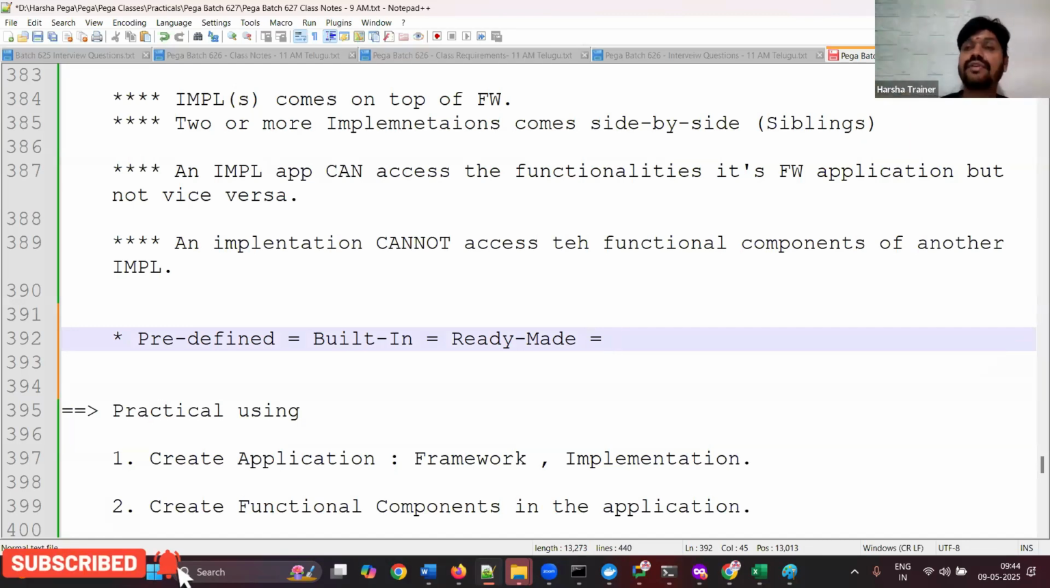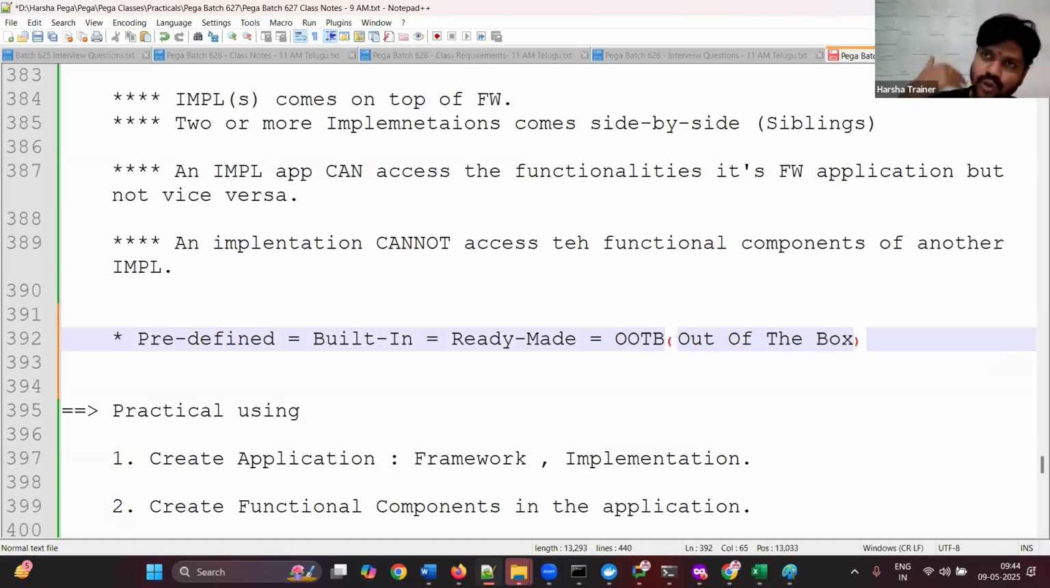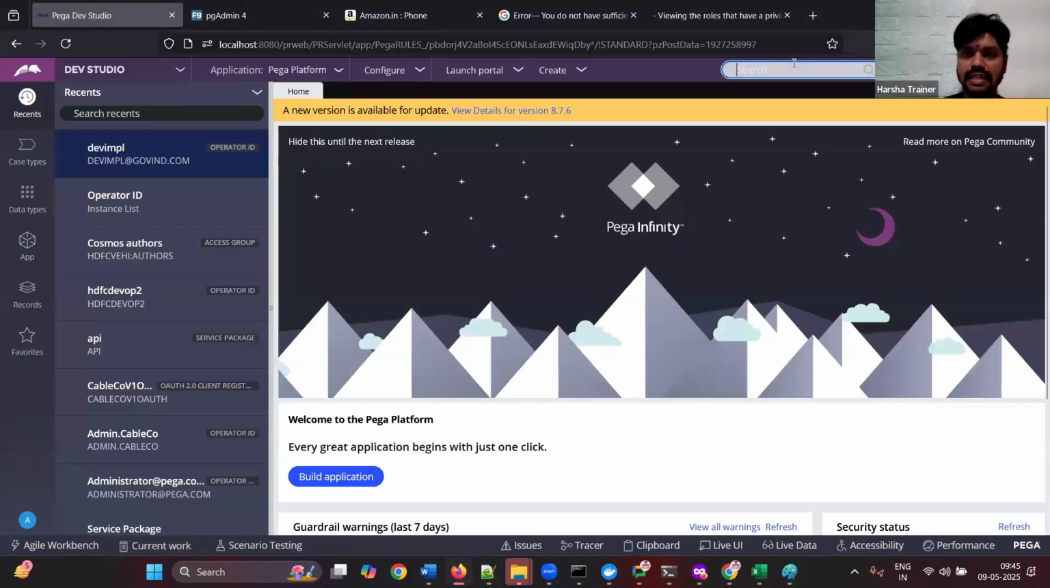Okay, day-to-day life. Now, Pega equivalently uses a terminology called OOTB. The abbreviation is out of the box. During our training program, if I say OOTB functional component, what does it mean? That is already there within Pega. When I install Pega, along with the Pega product, it is available. I will show you such OOTB features.